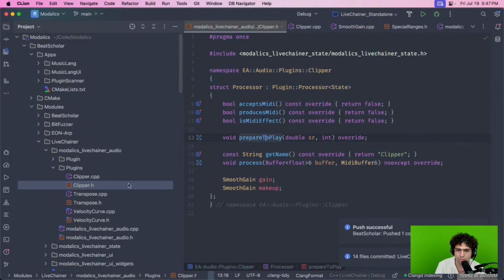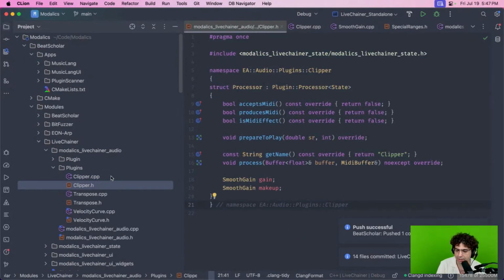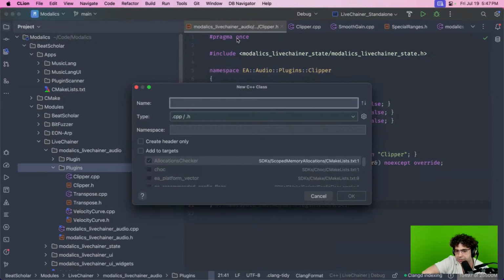Let's add one more plugin. Maybe I'll do a little filter or something. Yeah, let's do something like a low pass filter. So let's call it something like SVF.